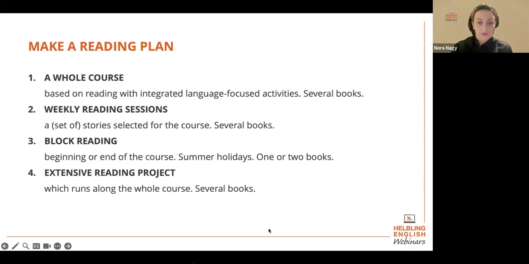So if you are not in that situation, you can just go with weekly reading sessions in which you select a set of stories for the course, again, based on either events, holidays, whatever your students are interested in. So you can do a little questionnaire at the beginning of the course to see what they are interested in: football, animals, sports, or I don't know, dragons, because you will find books with dragons, of course, as well in the series. So it's up to you. And you can just dedicate weekly reading sessions. It can be either just 1 lesson, or it can be 30 minutes every Friday. Again, whatever you can afford.